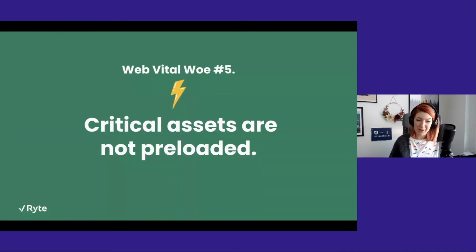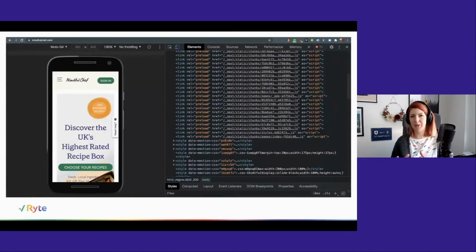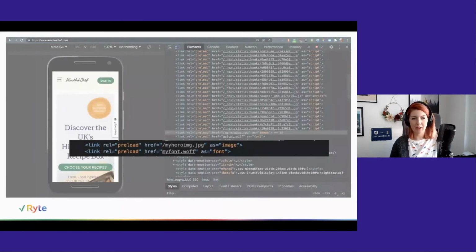So my fifth web vital woe is that critical assets are not being preloaded. In other words, moving them higher up in the render queue to ensure that they are being loaded before non-critical assets, because these are the most important for the page's first render. So this would look like you're preloading the image as image and the font as font.